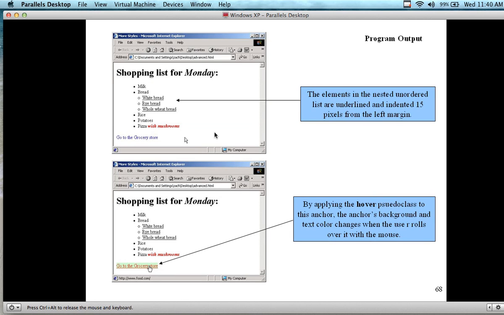So here's what it looks like. We've got bold and red with mushrooms because it's an EM used inside of an unordered list. And then we have the items in here. So the items that are nested in the unordered list are indented by 15 pixels from the left margin.